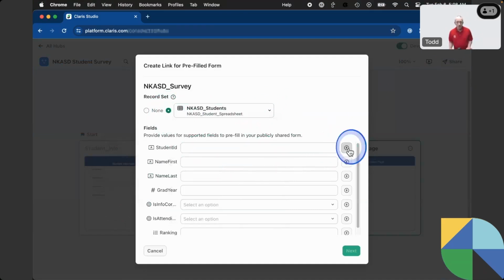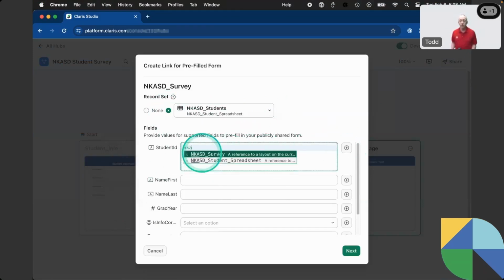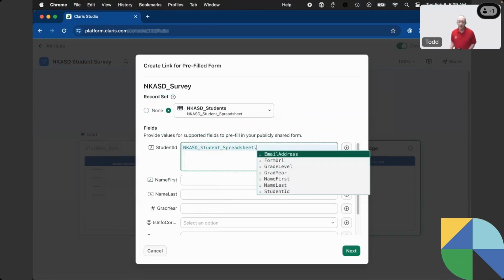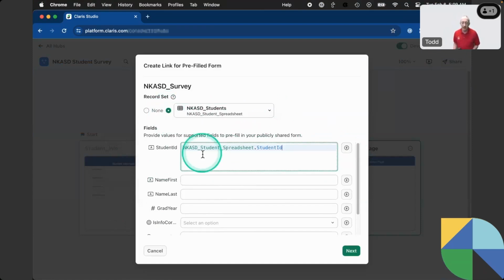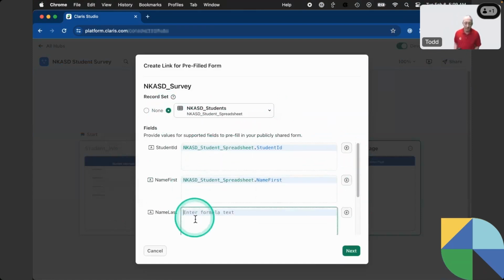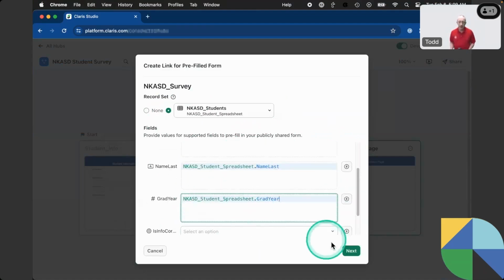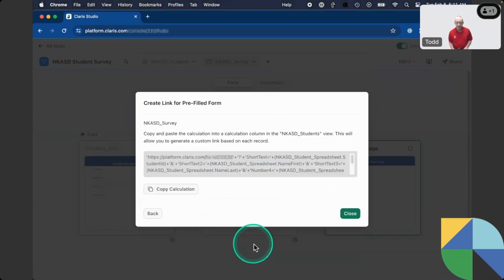And once we have that table selected, we went ahead and put in our formula for how the student ID is going to be filled in using the dot notation that Claris Studio uses. So we're going to pull from the student list spreadsheet and student ID in this case. So that all looks good. And I'm going to quickly fill in for the first name, the last name, and then the graduation year. So that's all we need to worry about as far as the autofill.